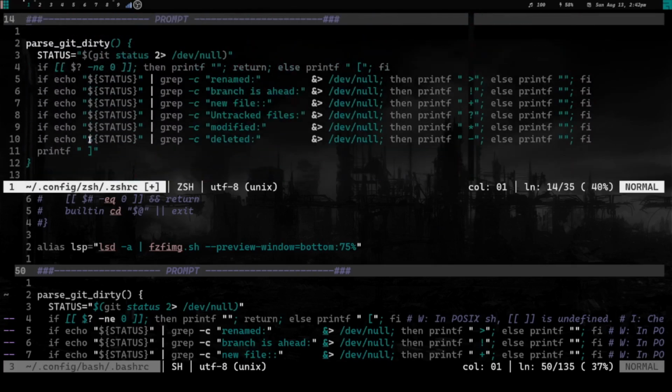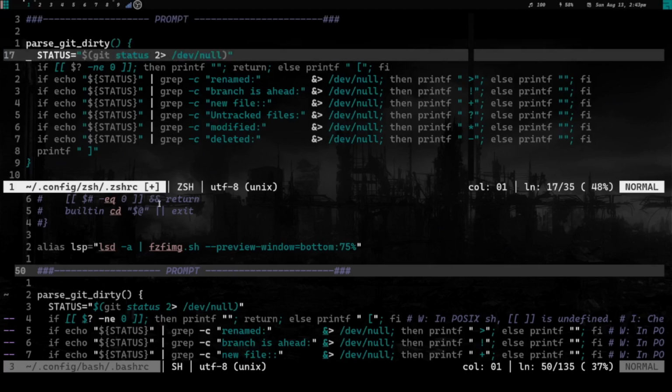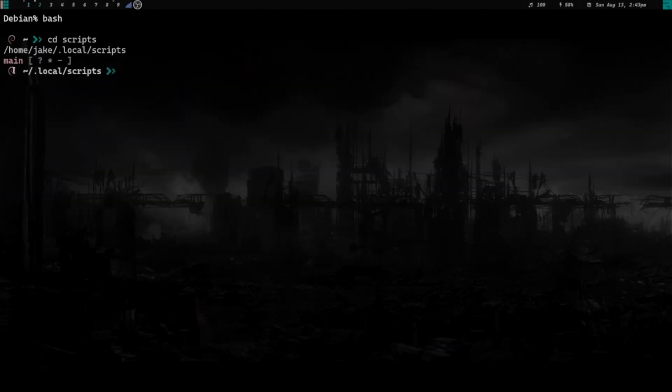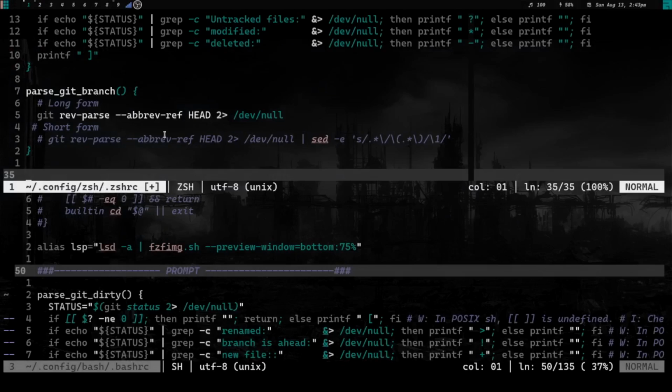Basically, this is a function called parse git dirty, and it's going to check the status of any Git repository, and show if you have untracked files, new files, if the branch is ahead, if it's got renamed files. It's going to check for all that, and print out that nice little box above my prompt that shows all that stuff. And then parse git branch is just going to show you what branch that is, like the other one said, main. So we have these two functions, and we're going to put those in our zshrc as well, which we already did up here. And I think that's about all I want out of my bashrc for now. So let's go back down here.